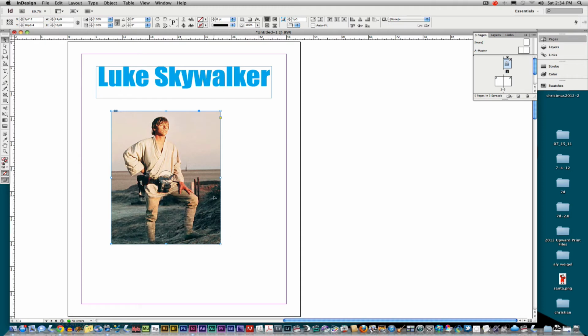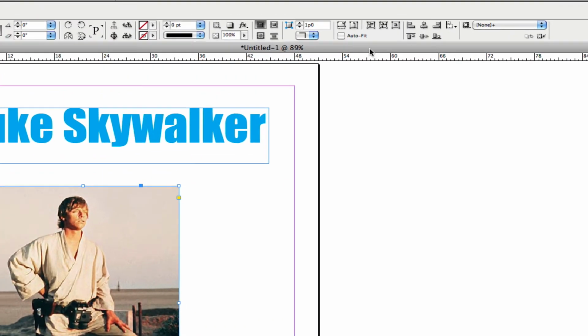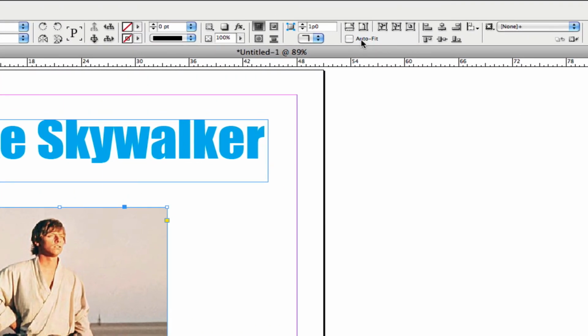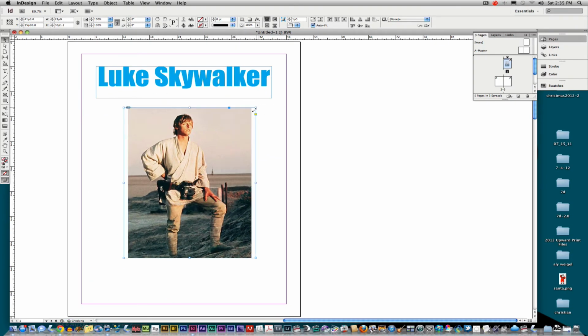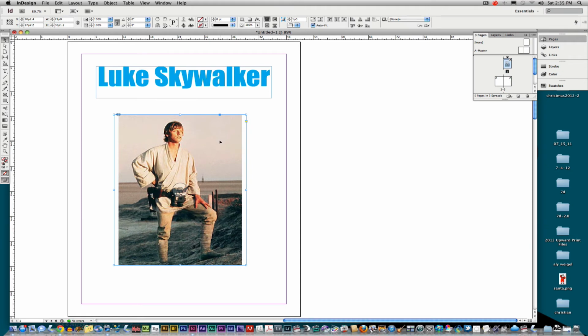All right, so I've got it on there. The next thing I'm going to do, and this is something that's a little funky about InDesign, I'm going to come up here to the bar across the top, and I'm going to look for this little checkbox that says Auto Fit. It just makes sure that anytime I resize that picture, that the frame that picture's in, that the picture will resize with it. So I'm going to do an auto fit right there. I'm just going to turn that on. Now I can position that picture wherever I want, and I can make it a little bit bigger or smaller if I want to, and that's all good.